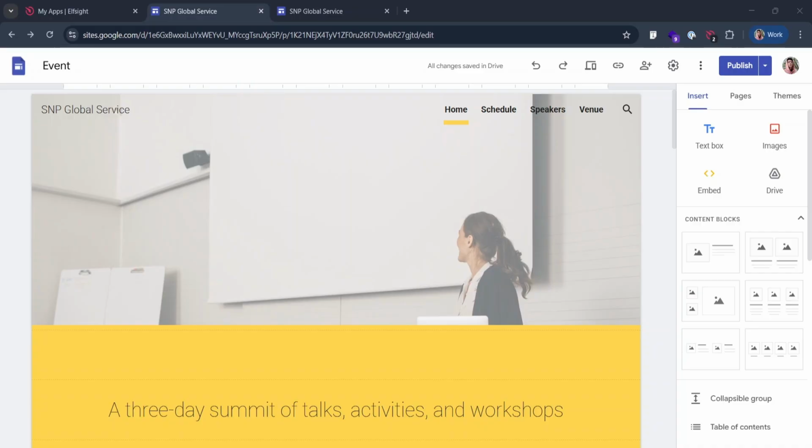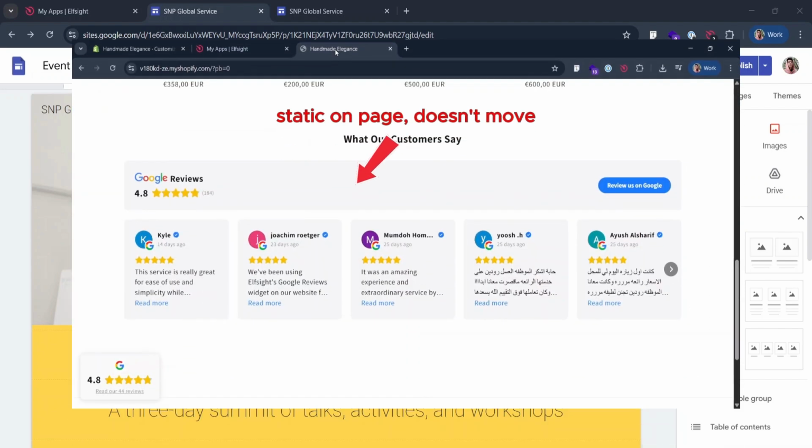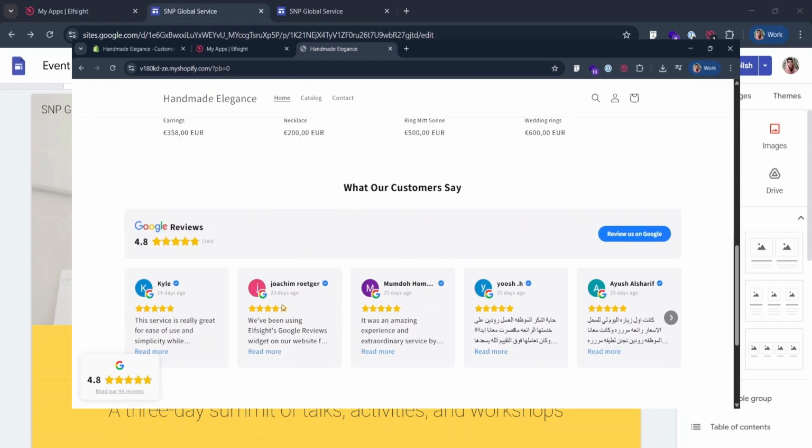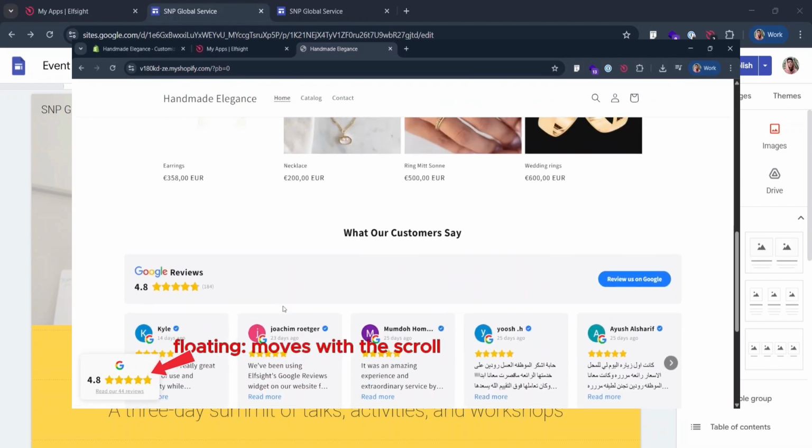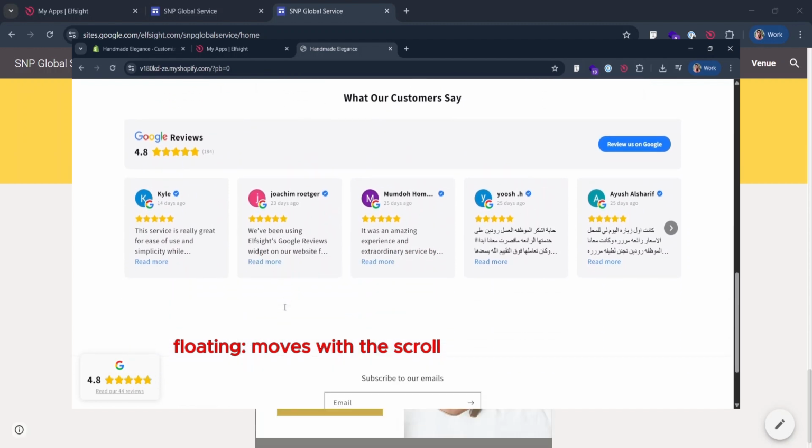Hello guys! Today we'll show you how to add Elfsight widget to Google Sites website. Please note that it works only for static widgets, the ones that take the exact place on the website. Google converts all added elements to iframe, what means pop-up and floating widgets will not work correctly.